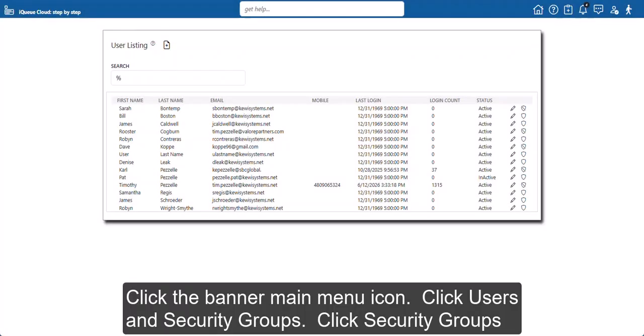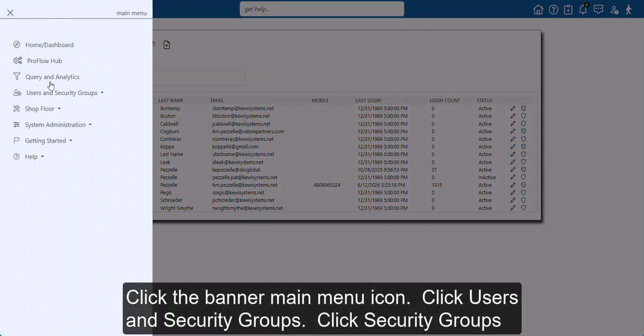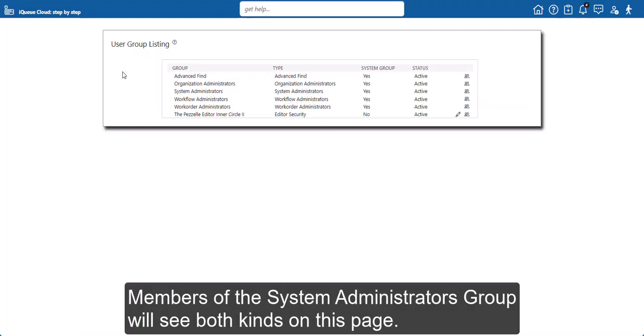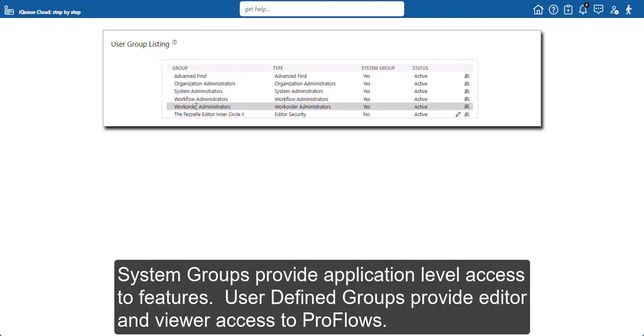Click the banner main menu icon. Click Users and Security Groups. Then click Security Groups. There are 2 kinds of security groups, system and user-defined. Members of the System Administrators group will see both kinds on this page.